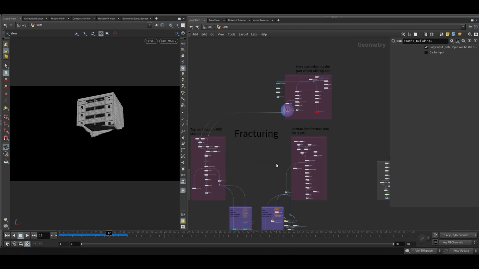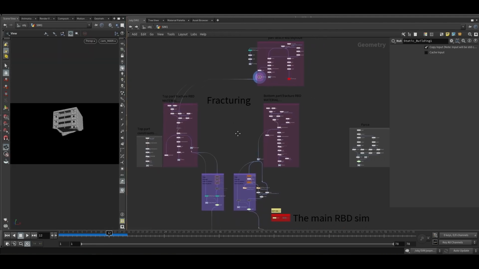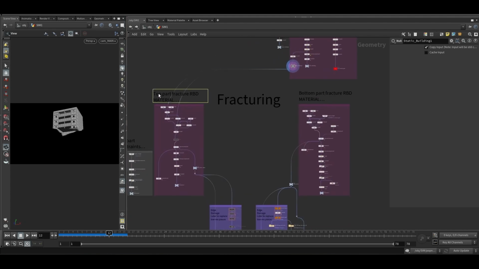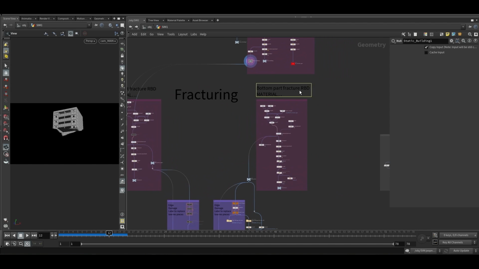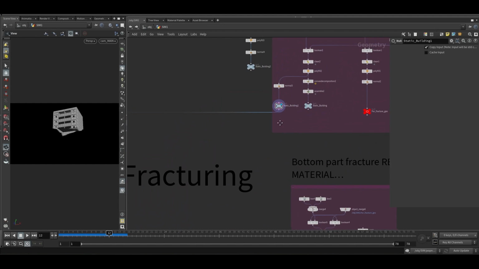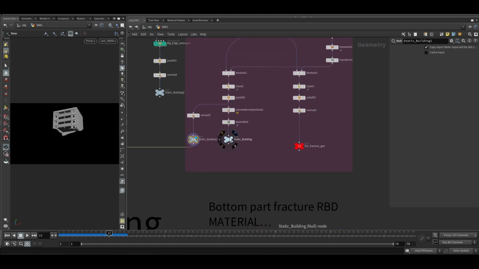Now we come to our fracturing part. So here we have two boxes. One, as you can see, is for top part fracturing RBD material, and the other one is for the bottom part fracture RBD material, right? So we are taking the top part from this node. In here, I'm not using the convex decomposition node. The convex decomposition node, this output we will use in the simulation, and this output we will use for the fracturing.